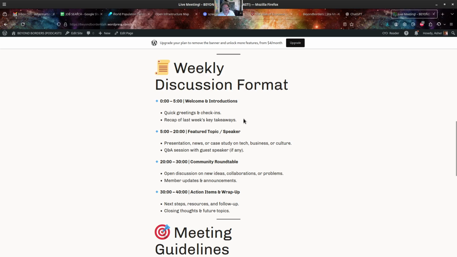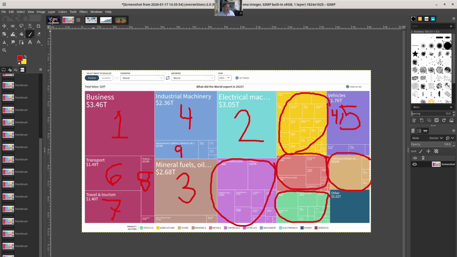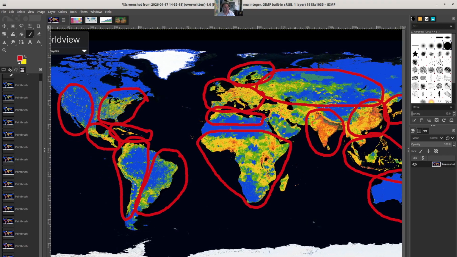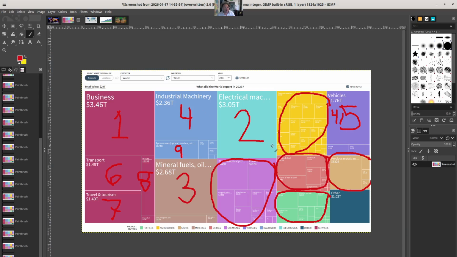So we'll maybe introduce each other and have a featured topic. We're going to be looking at different topics around the world, in one of these two main areas. Each week we're going to pick an area that we focus on, an area in here, and then we go through and study all the different things. We'll talk about business services, and then electronics, and then we're going to go through minerals and fuels, vehicles, industrial equipment, transportation, and different areas within this map.